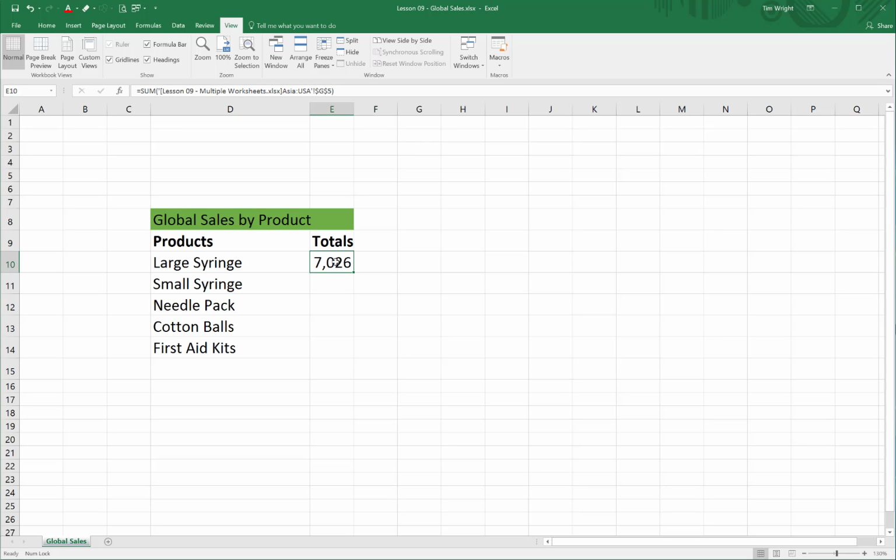Because all the other worksheets in the other workbook are in the same relative area and they're in the same order, large, small, needle pack, cotton balls, first aid kits, I can just simply use my autofill handle and drag that down. But surprisingly, I get the same total in each one of these. If we look back up here, we'll see we have an absolute reference of G5. It's not letting me get a relative reference.